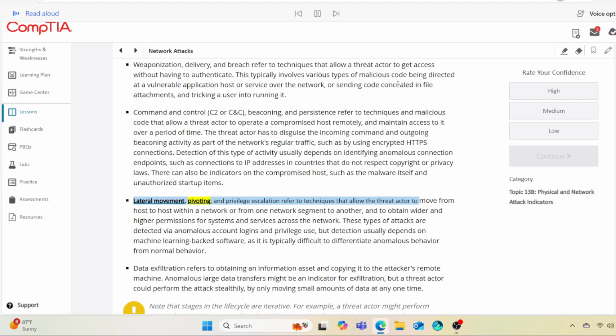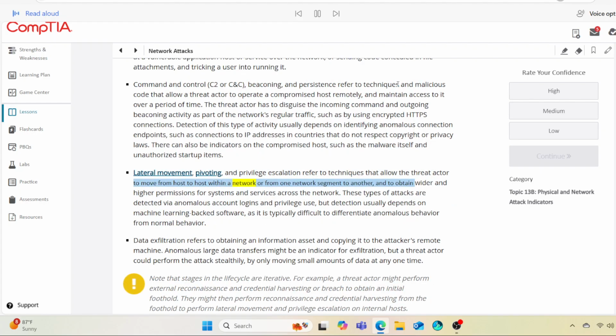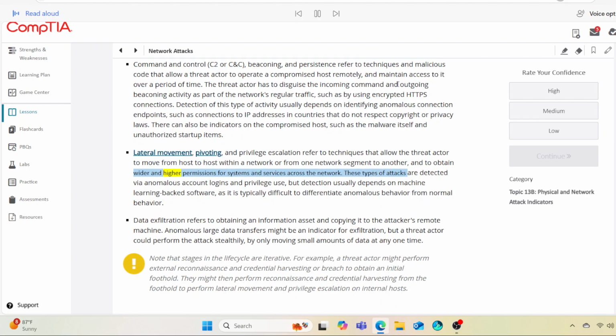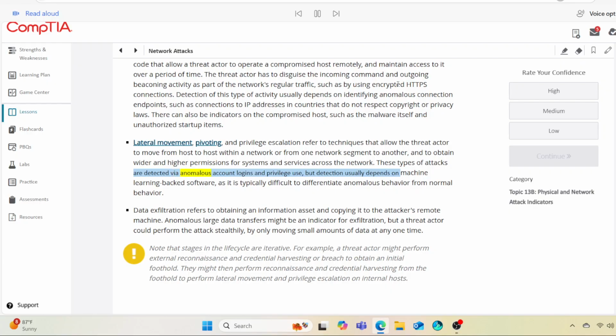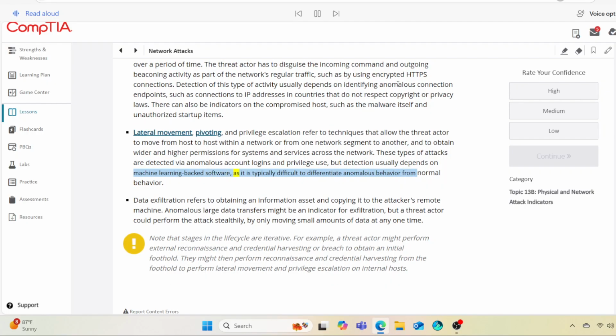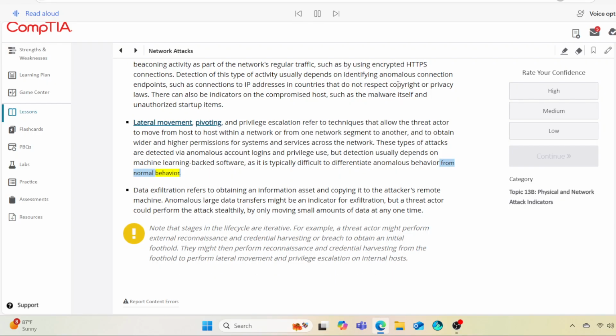Lateral movement, pivoting, and privilege escalation refer to techniques that allow the threat actor to move from host to host within a network or from one network segment to another, and to obtain wider and higher permissions for systems and services across the network. These types of attacks are detected via anomalous account logins and privilege use, but detection usually depends on machine learning-backed software, as it is typically difficult to differentiate anomalous behavior from normal behavior.